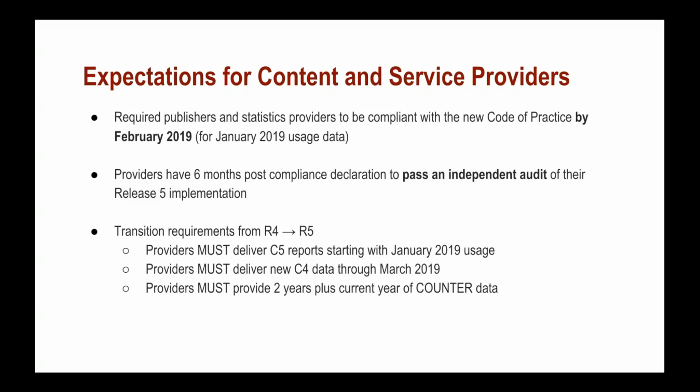So a little bit about the transition overview. There have been a lot of questions about this from libraries. I mentioned that R5 reports must be provided for January 2019 usage, starting in February. There is a mandatory overlap between R4 and R5, where providers must offer new R4 data through March 2019. So there's that 3 month overlap where you're getting both R4 and R5 reports from providers.